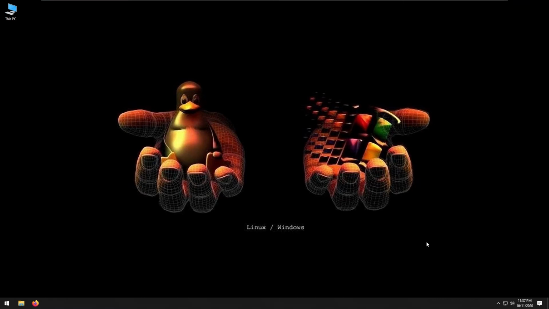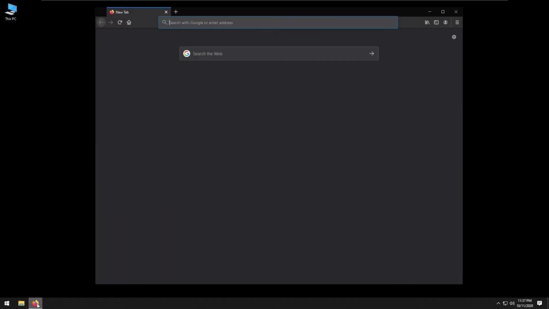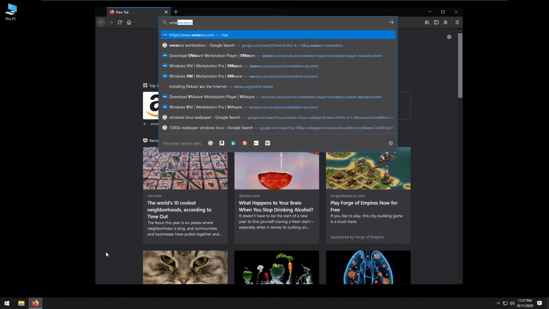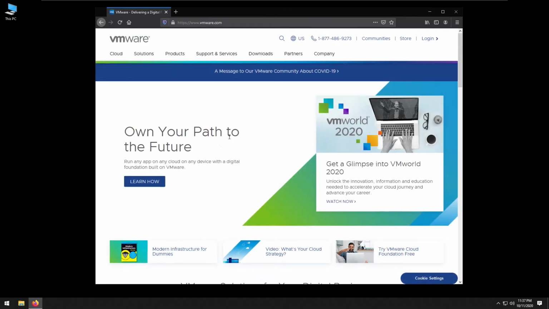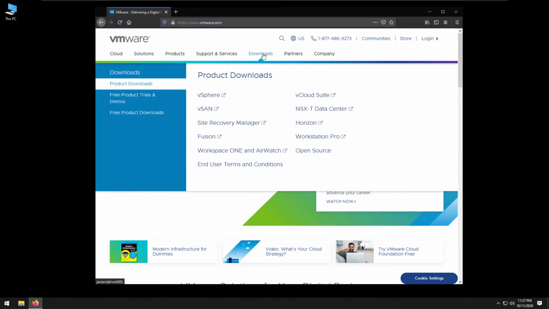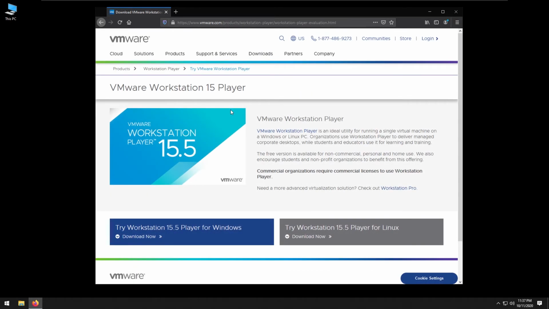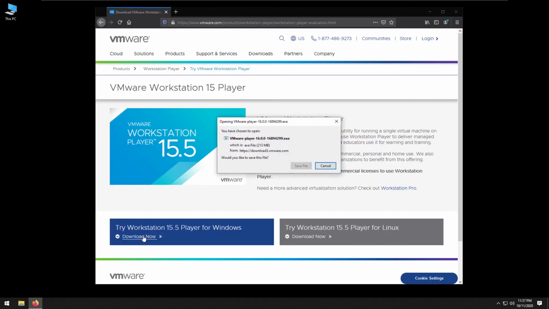Today I'm going to show you how to download and run VMware and Debian. You're going to want to go to vmware.com. Once there, just click Downloads, go to the free products and click Workstation Player. This is free for home use, so just go to the download now and save it to your computer.